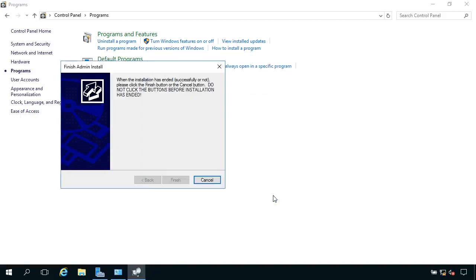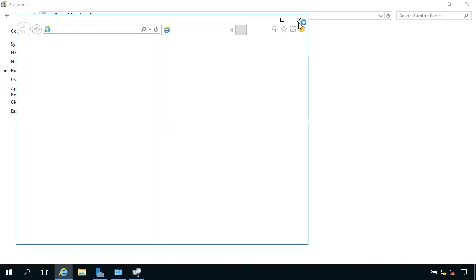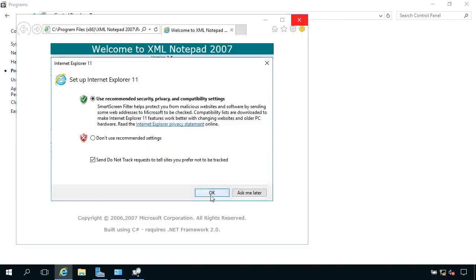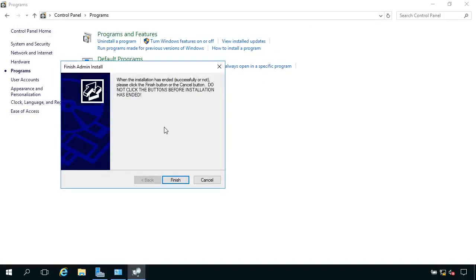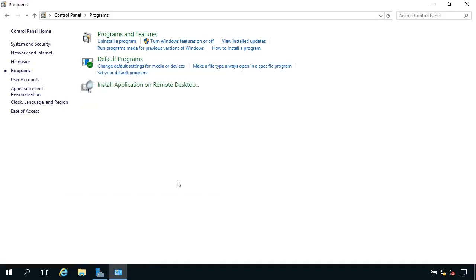That's now done. And then it's launching something about XML Notepad setup in Internet Explorer. I don't need to look at that, so click OK and close that down. And then when I've finished installing the application in RD install mode, I click Finish. So the application is now available for me to publish. Let's take a look at that process.